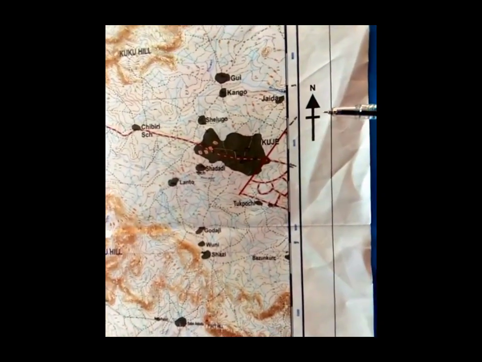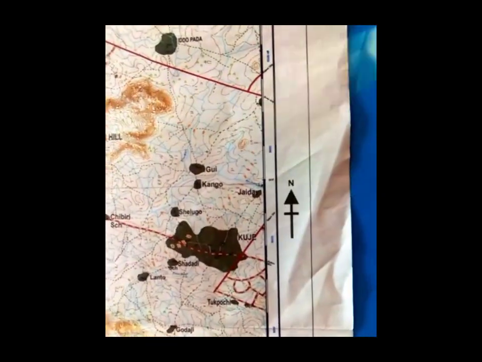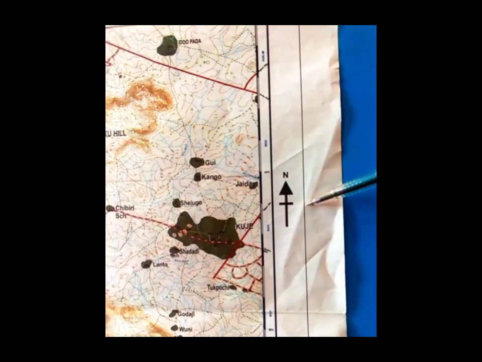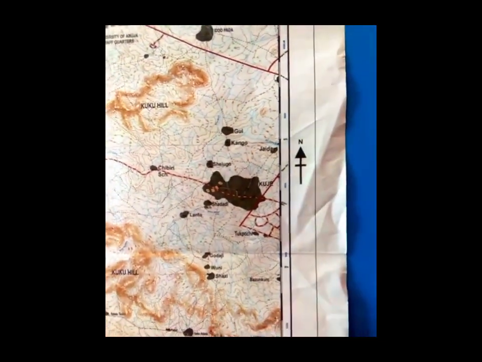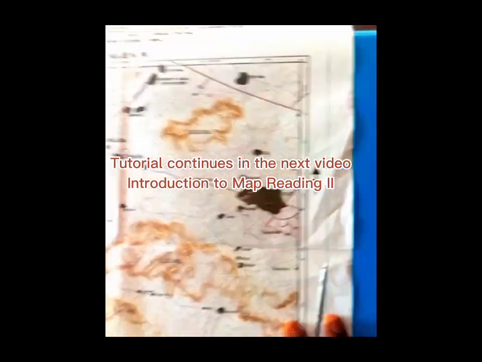Where are you located? This is the northern part of the area. This is the eastern part. This is the western part, and this is the southern part. You have to know where you are facing in the map. It tells us the direction.